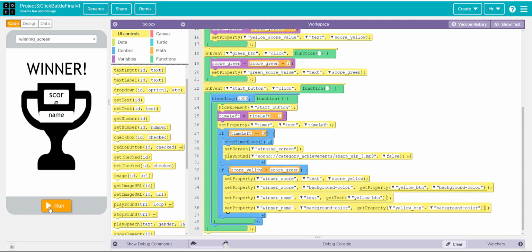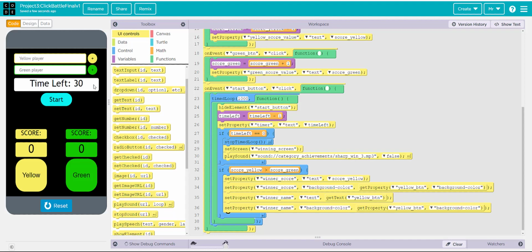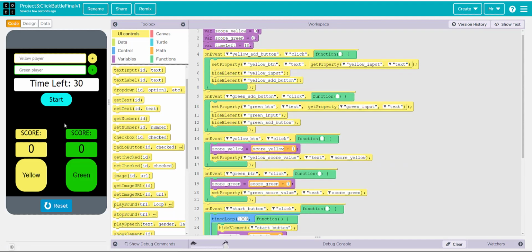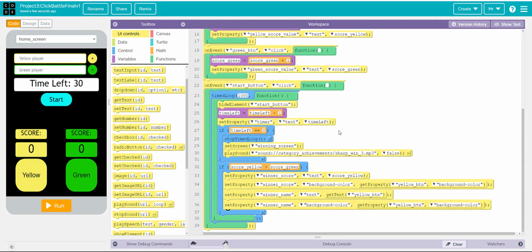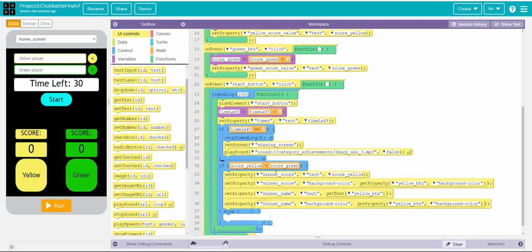Now let's run it, okay? Let me click start. Okay, let me add this. Okay, let's count down. And let's see if yellow shows up. Yep, there it is. Perfect. Awesome.